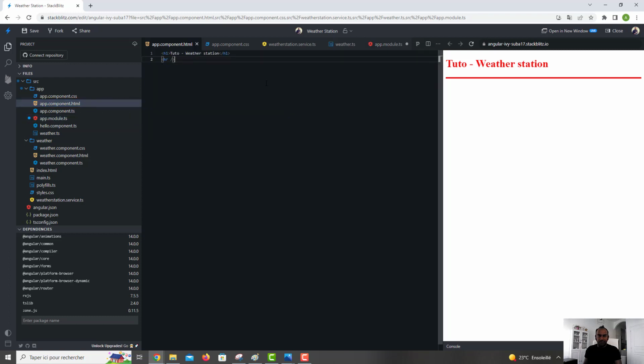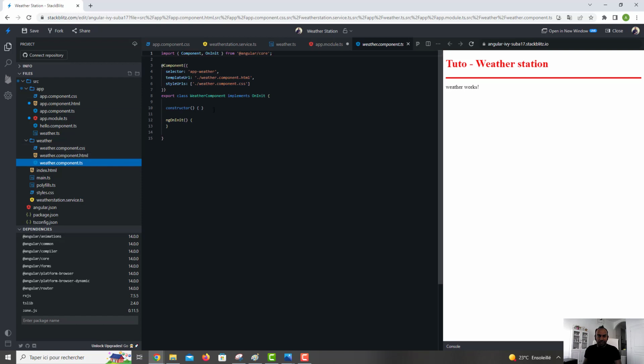After, we can see if it's working. So what I'm doing, I'm just displaying the app weather to see if we have a text just like here. Yeah, it works, so this is really good. After, what we can do is just import the service. It will be in the constructor, so we can do something private, and we can put the service that we have created.